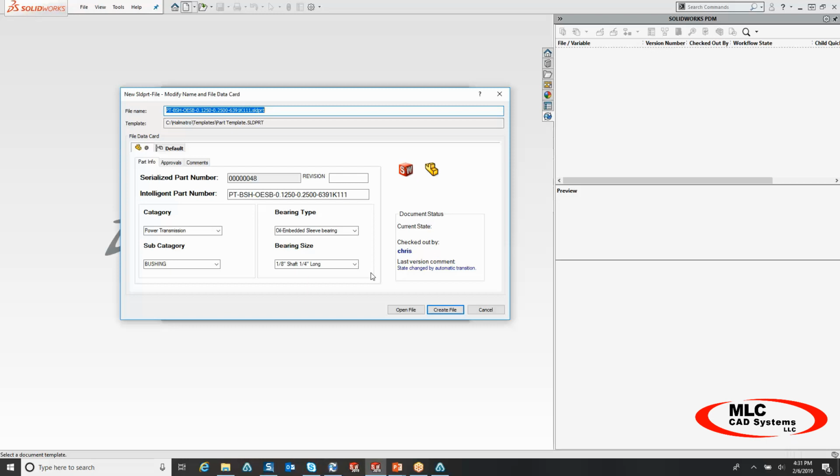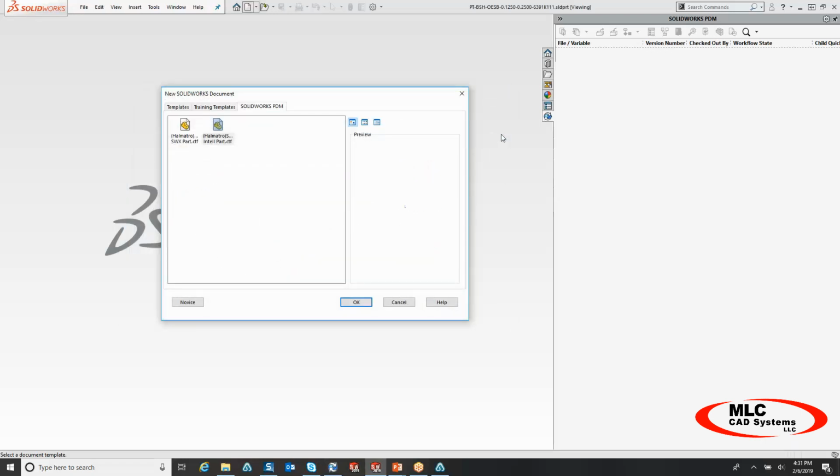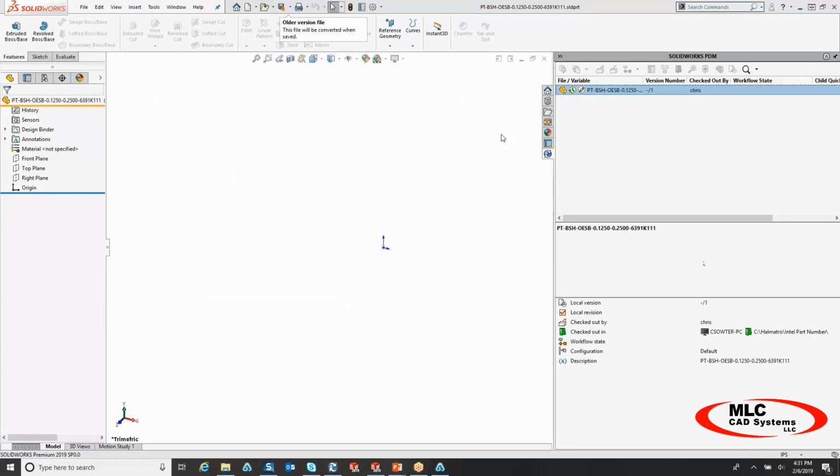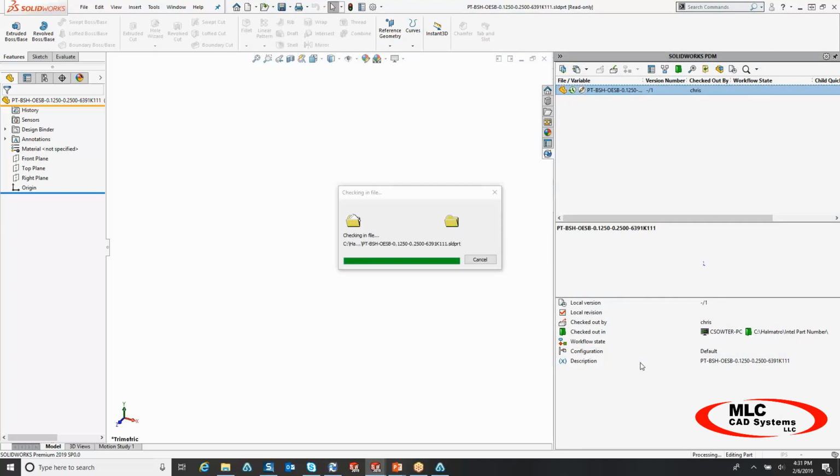Okay, so just again, like we saw before, based on the inputs that we selected, it generates our intelligent part number. And then I've got this one set up to copy the intelligent part number into the file name as well. So when we create that file, it's ready to go, and we've got all the information that we need in the file name and the intelligent part number. So we'd simply do our design work, and then when we're done, we'll go ahead and check it into PDM, and that becomes part of our vault.